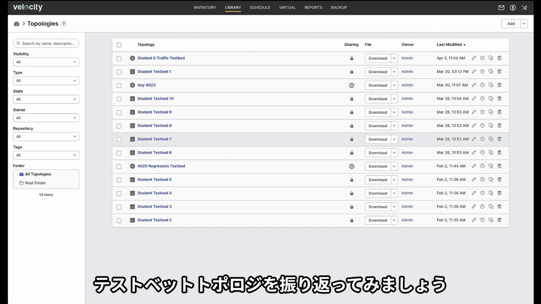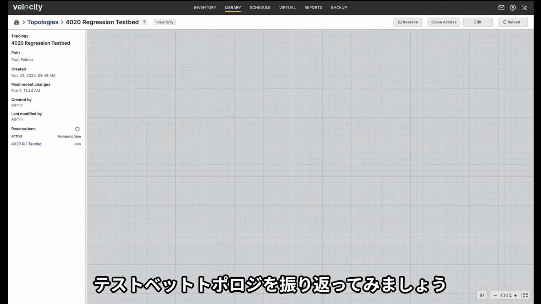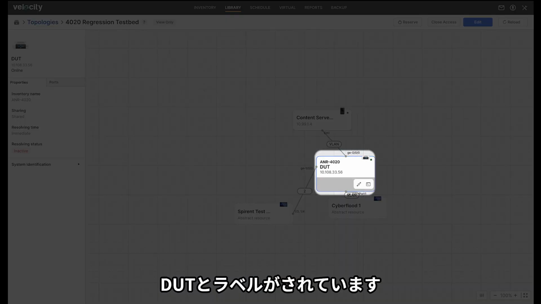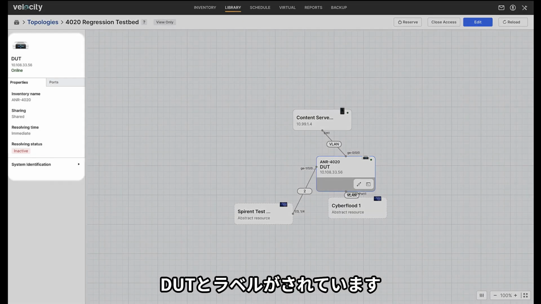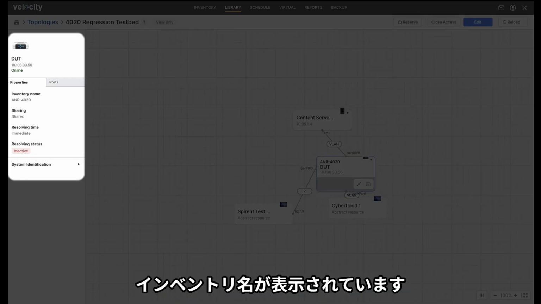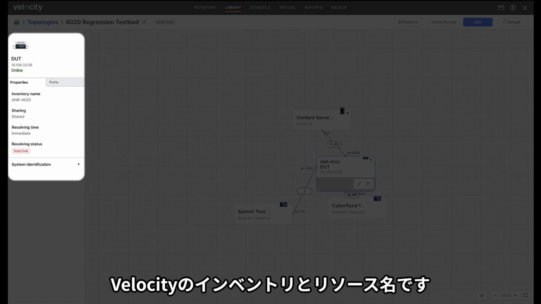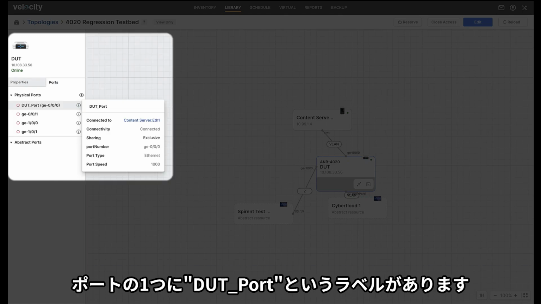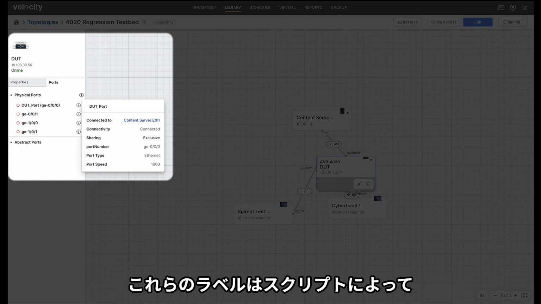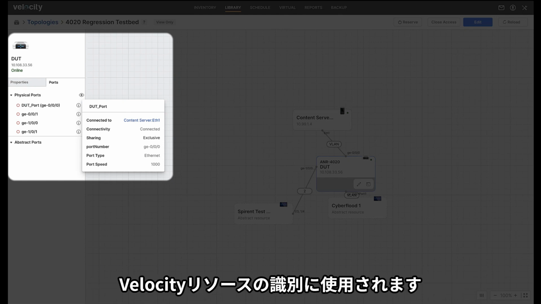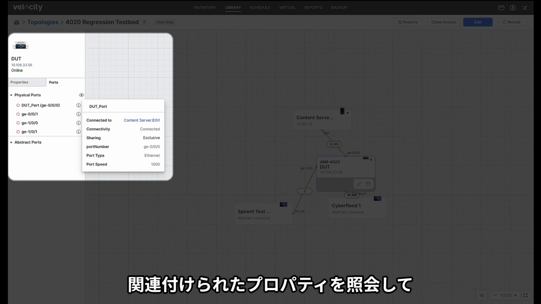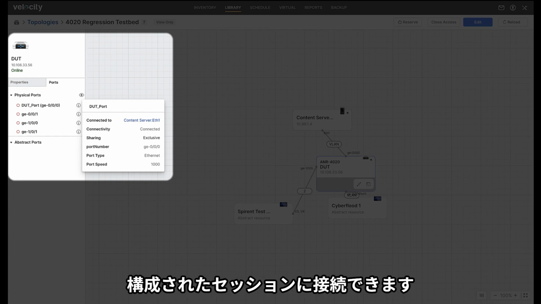Let's look back at our 4020 regression testbed topology. We can see our 4020 router has been given a label of DUT. On the left pane, we see the inventory name property has the value of ANR-4020, which is the name of the resource in Velocity's inventory. One of the ports has a label of DUT_port. These labels will be used by the script to identify the Velocity resources so it can query the associated properties and connect to the configured sessions.